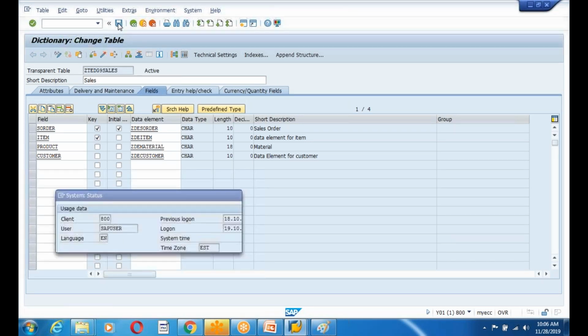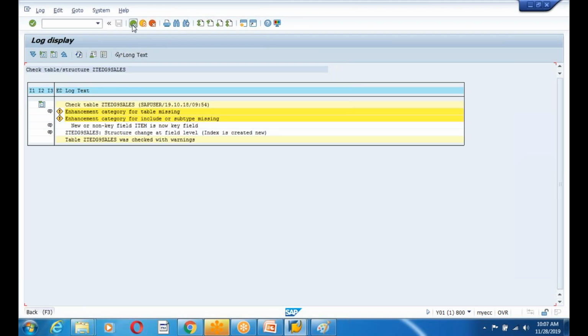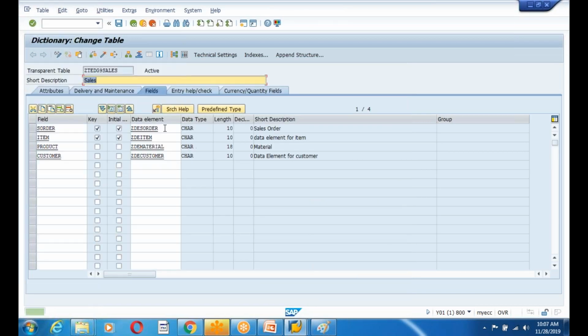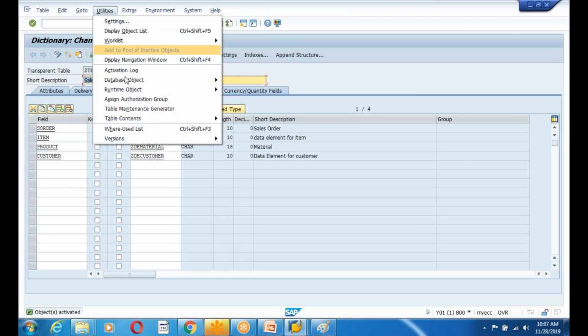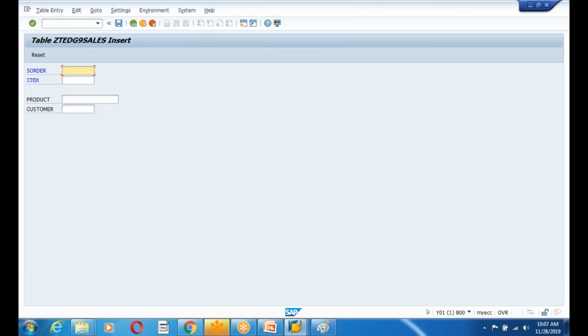So now you can see, save, okay, and do the syntax check, and now you can activate the database table, guys, okay. And now I maintain the data: Utilities, Table Contents, Create Entries. Now you can see, guys, the item comes. See, before the item was here, now it comes here, guys.